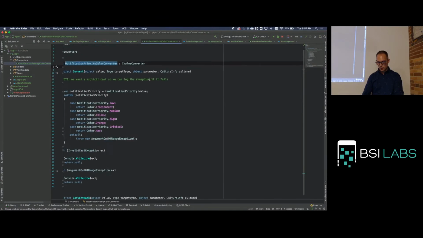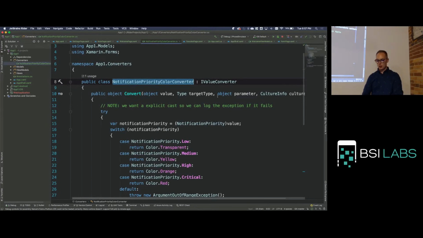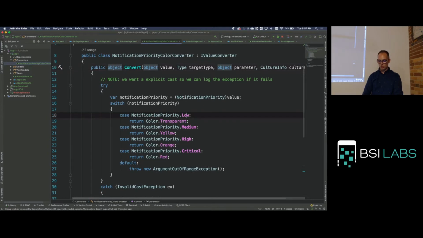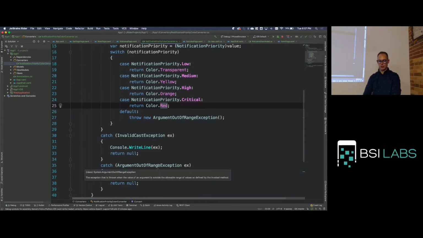So I've got this converter. It's called notification priority color converter. What this basically does is it looks at an enumeration value, so low, medium, high, critical, and will return a color value based on what your original enumeration came in as. So if it comes in as low, we're just going to keep the color as transparent. If it comes in as medium, we're going to set the color to yellow, orange, red, so on and so forth. And then we've got some protection here to make sure that we're covering ourselves as far as exceptions being thrown.